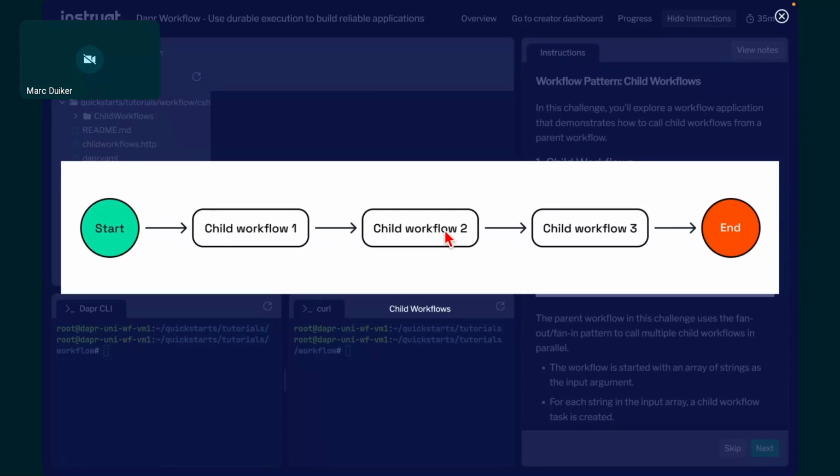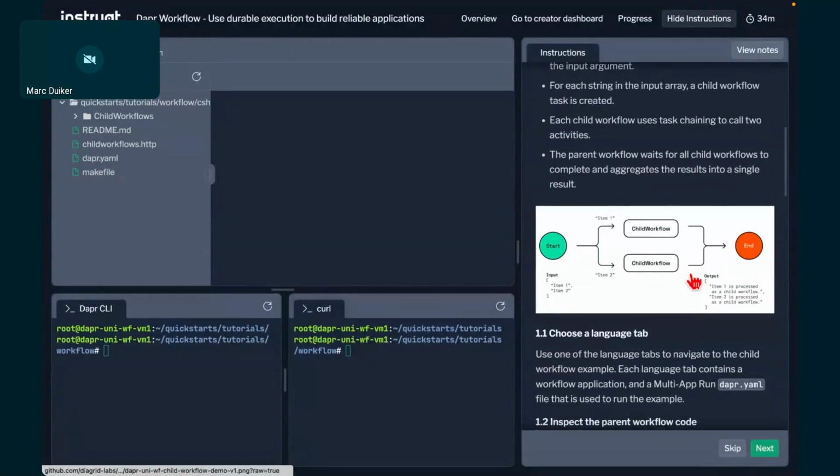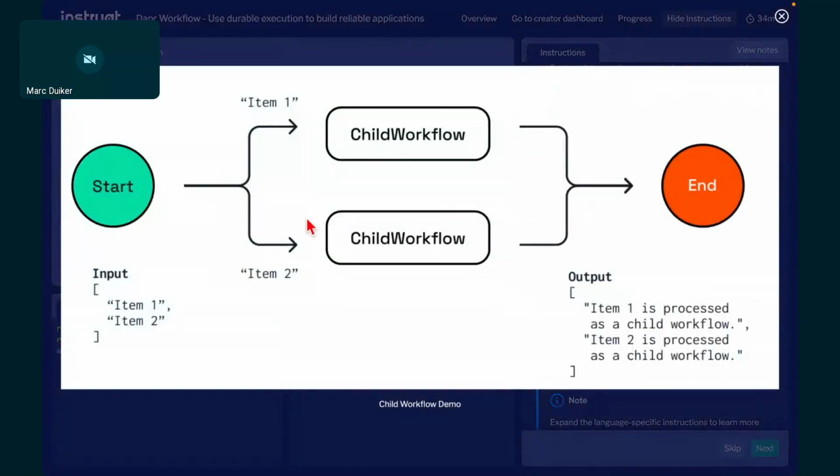So maybe you do this also to be able to test it more easily. So instead of having one gigantic workflow of 100 steps, maybe you can have 10 smaller workflows of each 10 steps. In this case, I am calling a workflow that I start with an array of 2 items. And then for each item in the array, I'm calling the same workflow. So in this case, I'm just executing 2 child workflows of the same type, and then aggregating the result and then ending it.